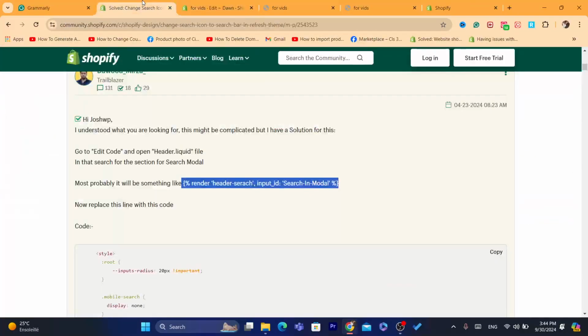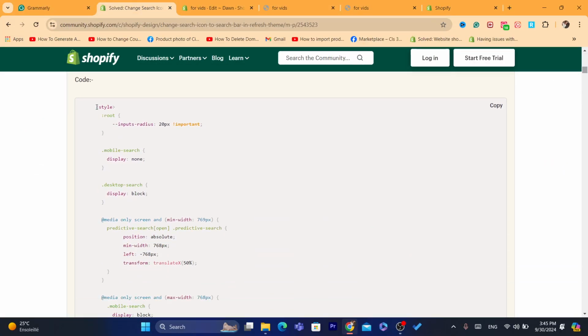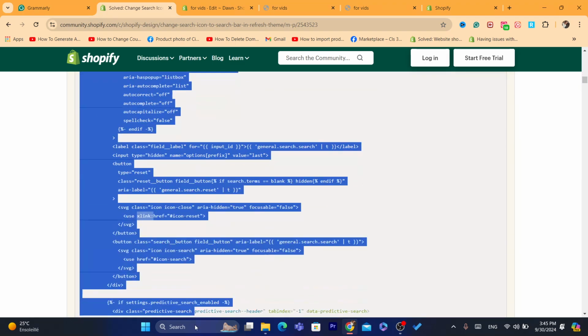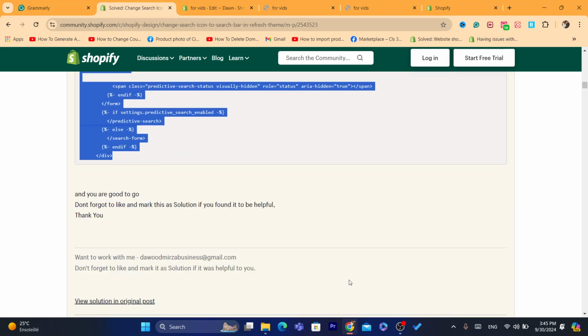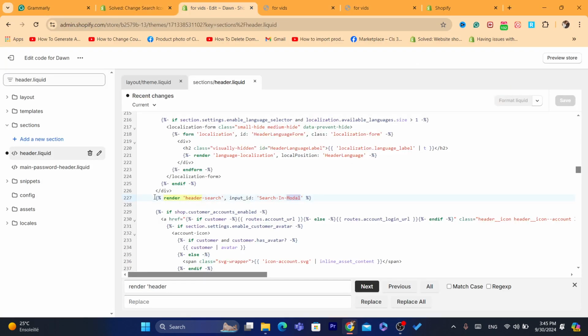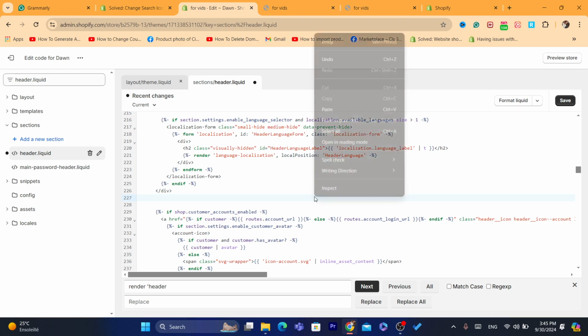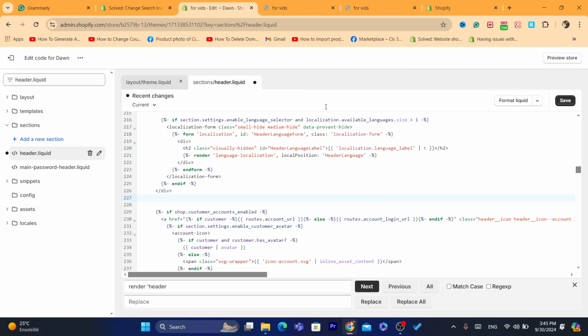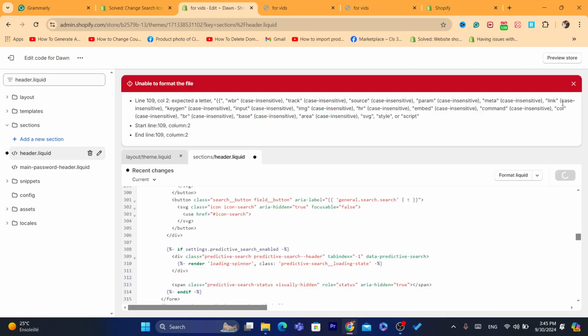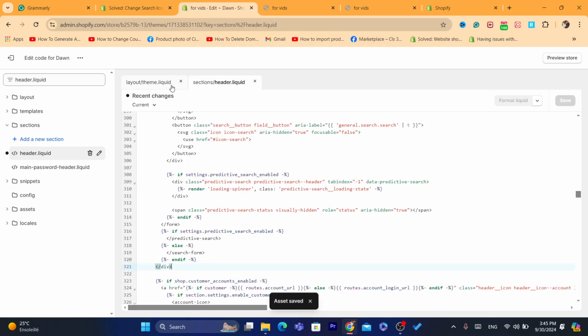Now what you need to do is copy a code that I'm going to add in the description of this video, and this is it. I'm going to copy the whole code. After you copy the code, guys, you just need to remove that text, this render header search input ID. Just select it, click on remove, and then replace it with ctrl V. On Windows, you know, ctrl V, or you can right click and click on paste. Now after you paste the code, click on save. Don't worry about this, it's going to disappear.